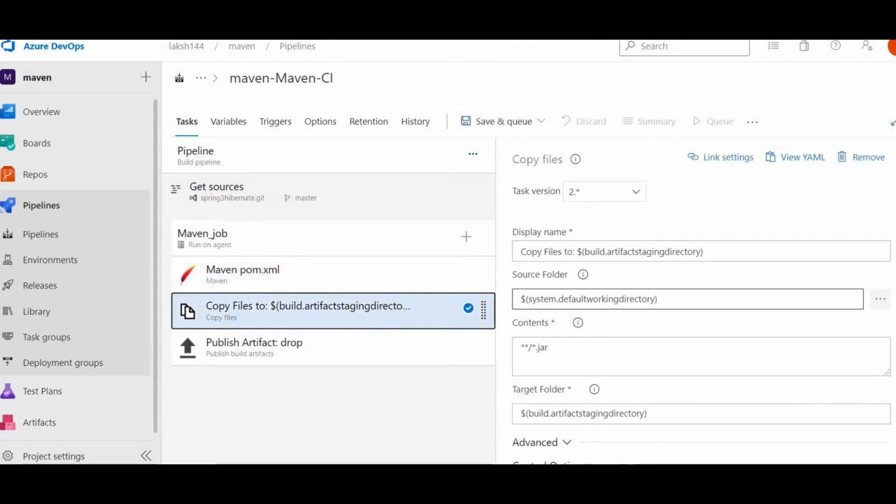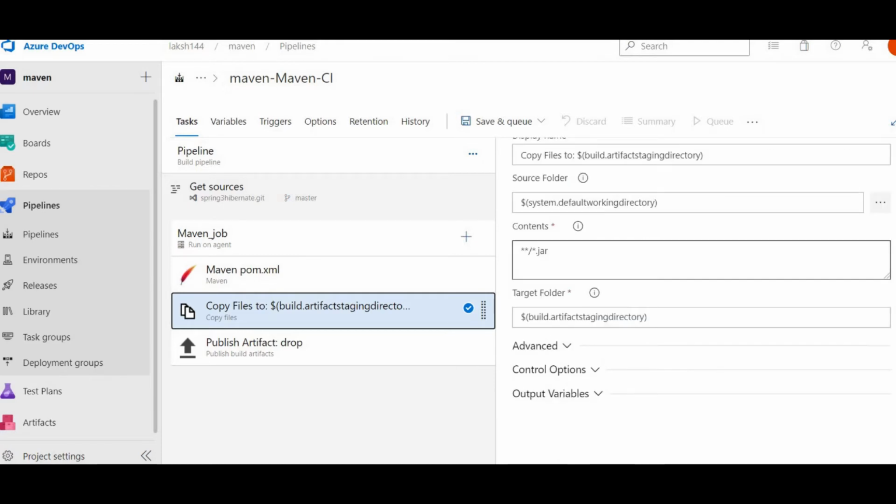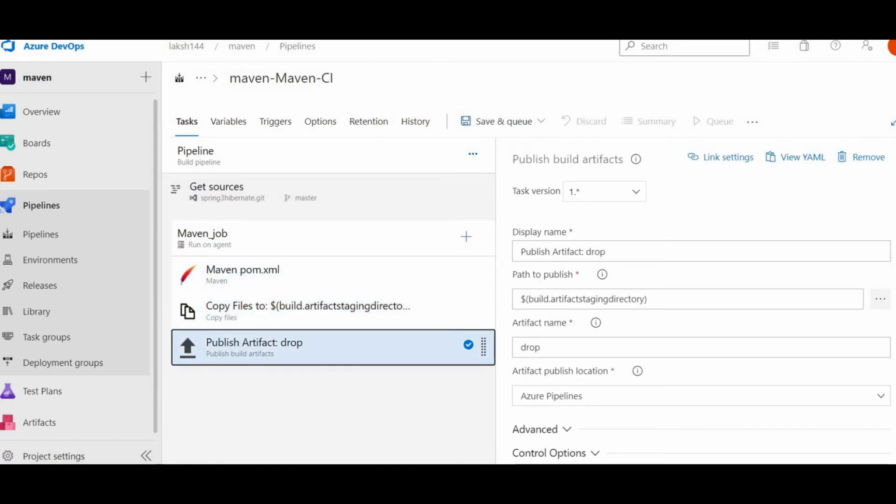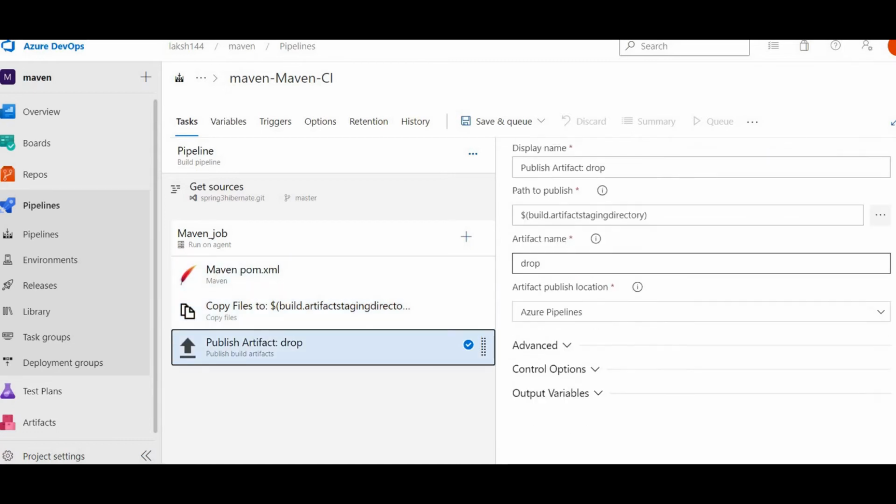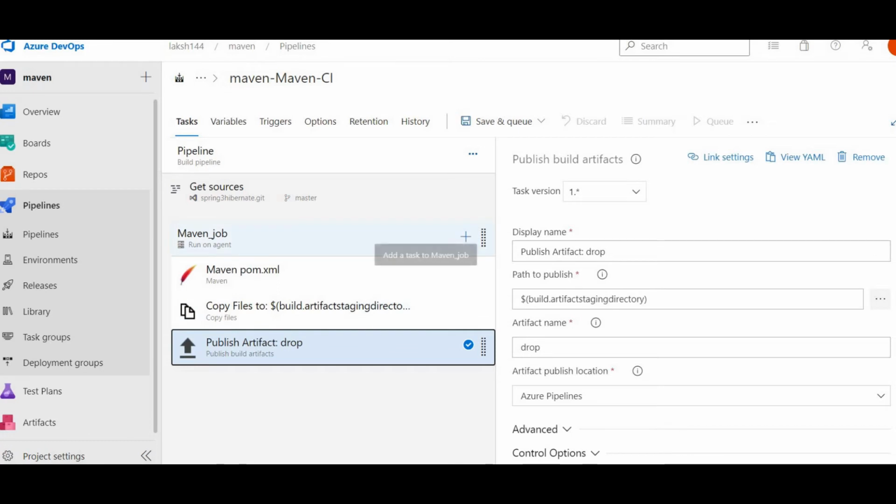Copy files to build artifact staging directory. What this task will do is copy all the files to this location, the build artifact staging directory. This is the jar file which will get generated. After the copy, it will publish these artifacts to Azure Pipelines only.